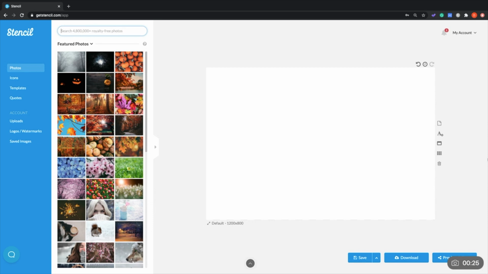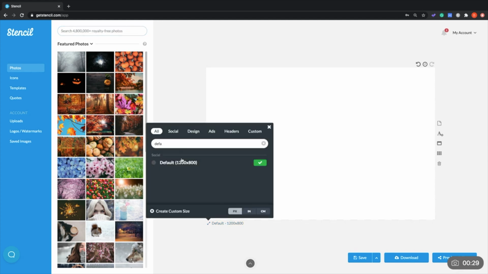I typically start here on the bottom and click into this area. You've got a bunch of different templates here. So who can keep track of all the various dimensions for social media content? They're all different. They change all the time. And so the nice thing about Stencil and other tools as well is you've got these templates with the correct dimensions.